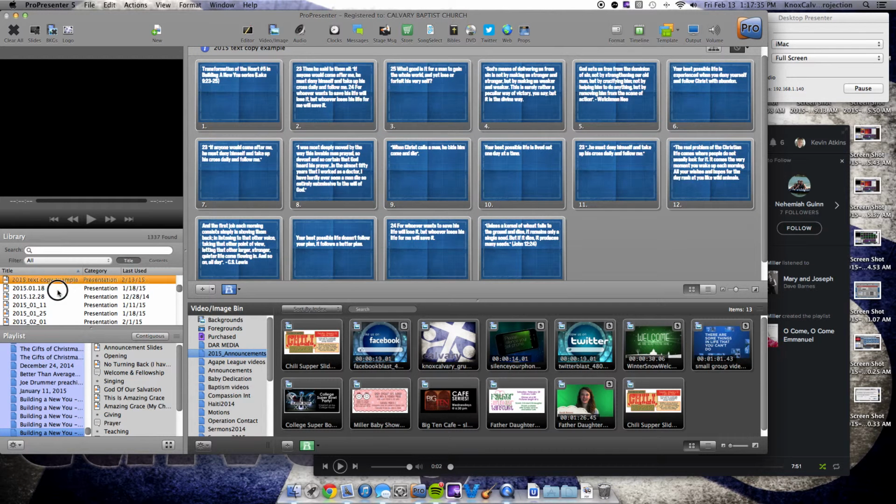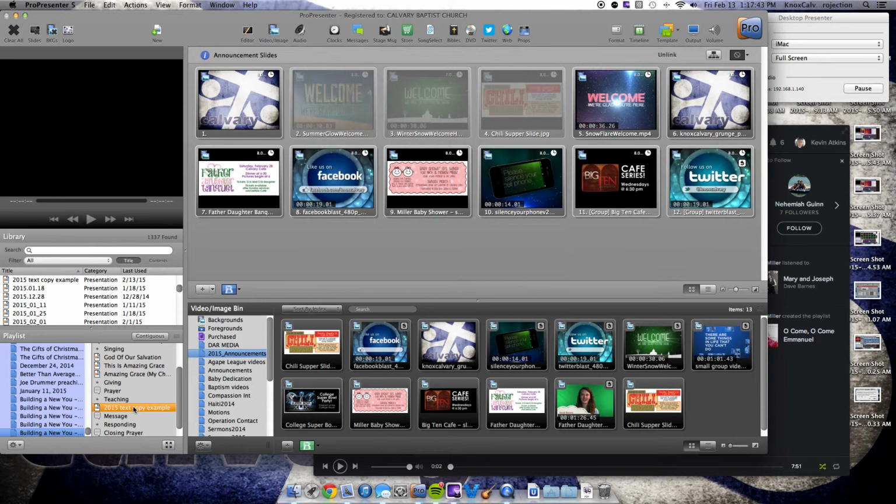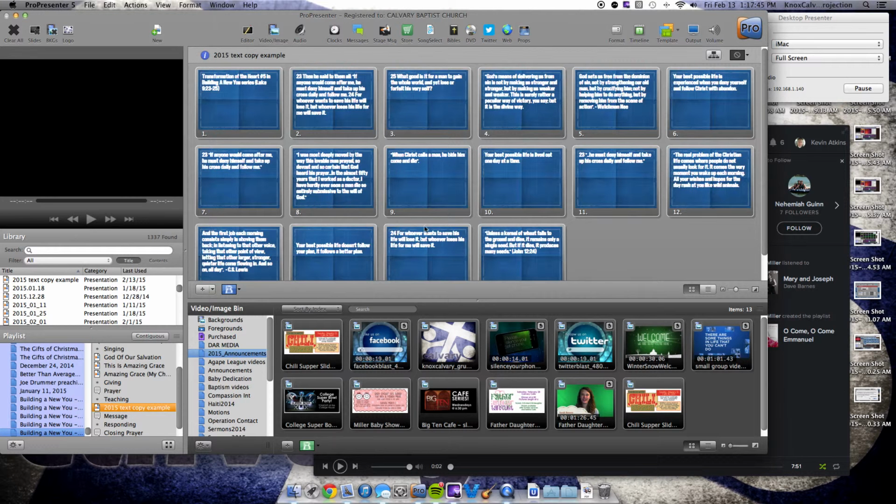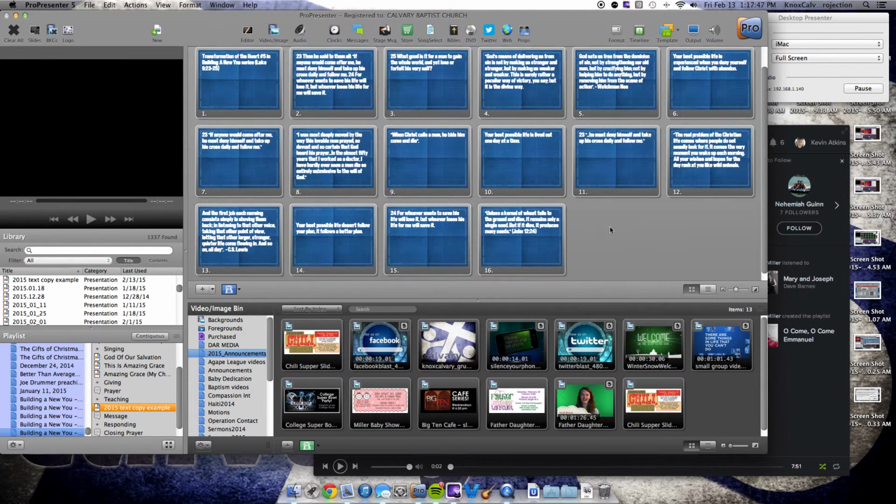Now I can take that and drop it in for his message, and it will show there. Maybe there's another scripture. Now if I need to add a blank, I can just hit a plus, and it's going to add a plus because it's using this template.